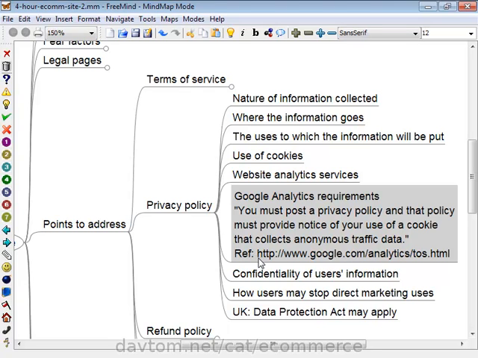And I'm not going to go to that page now, but you can refer to it if you want after the end of this webinar, and you'll see that it's actually indicated. They used to provide boilerplates that you would use directly. I don't think they do anymore, but that's something to be aware of if you're using Google Analytics. Confidentiality of users' information we've already discussed.